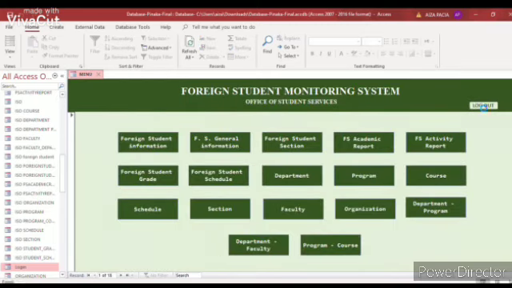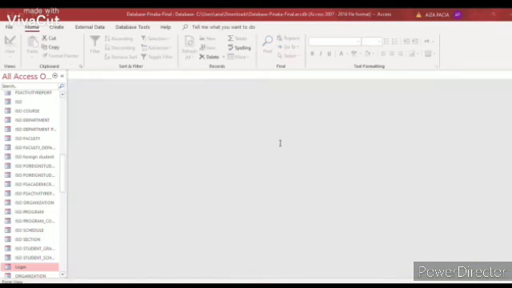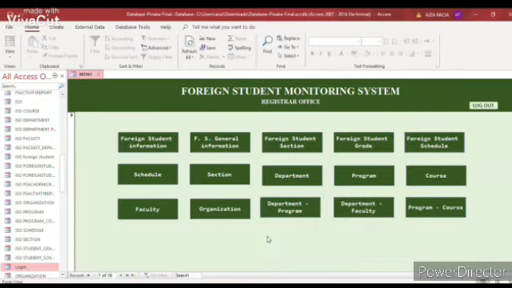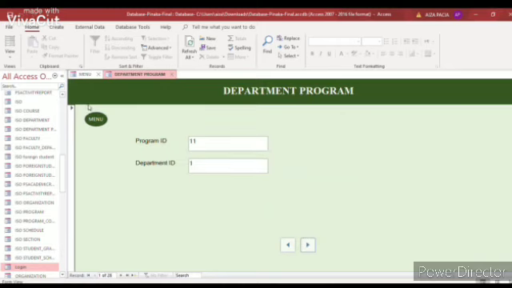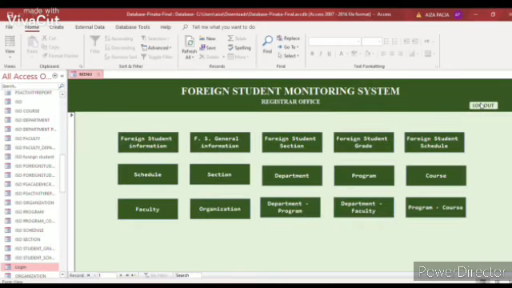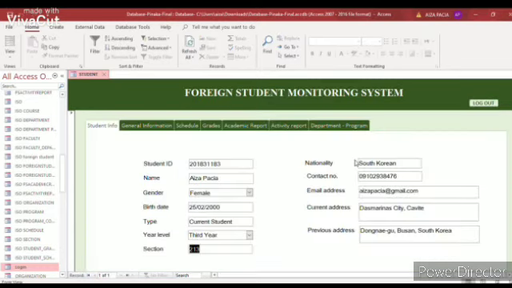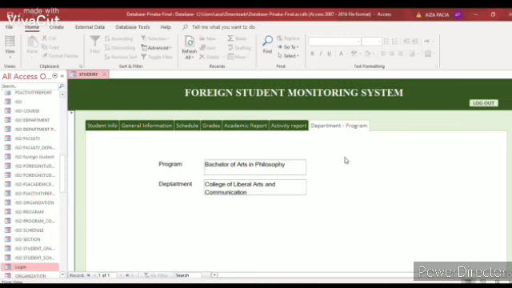So our next user is the Registrar. So for the Registrar Office, they can submit, update, or delete, except for these three, the program department, the department faculty, or the program course, because they can only read this data and nothing else. So let's log out and go for the last user, which is the student user. For the student user, they can only view their personal data and related data like this department, program, and etc.